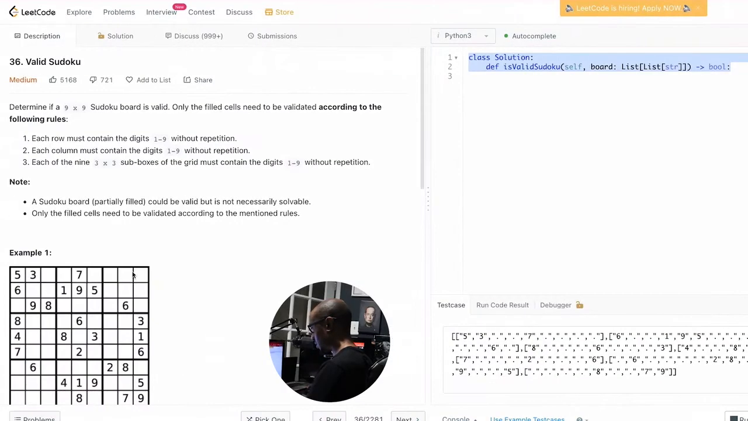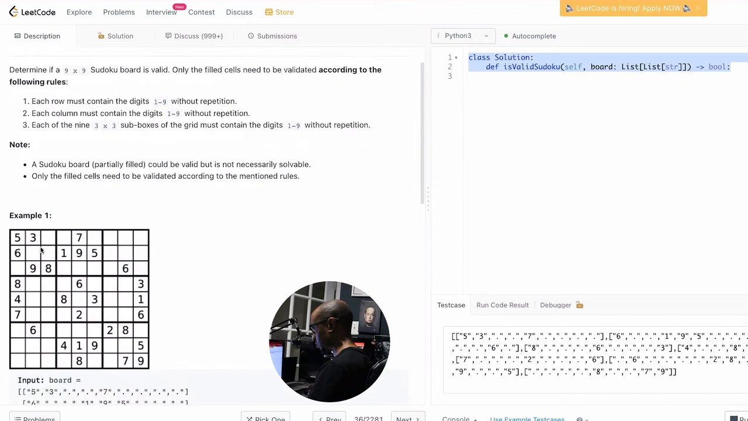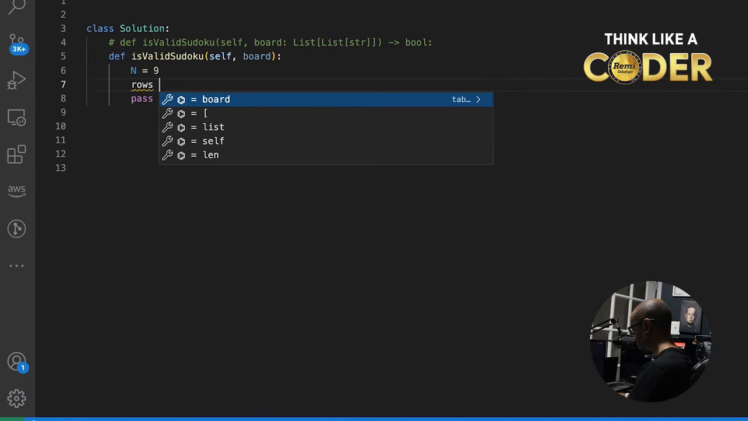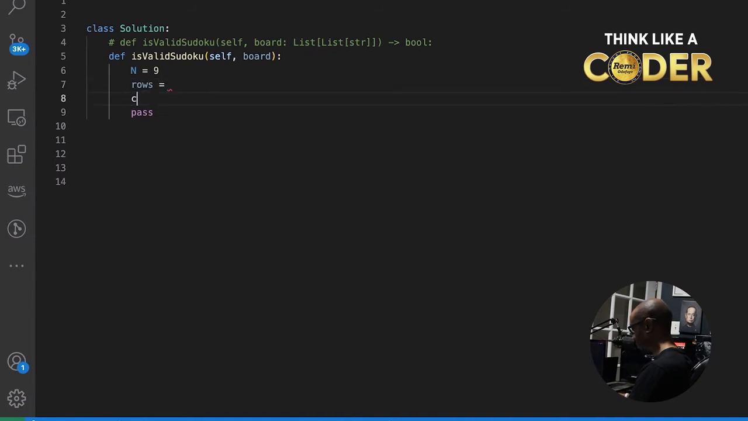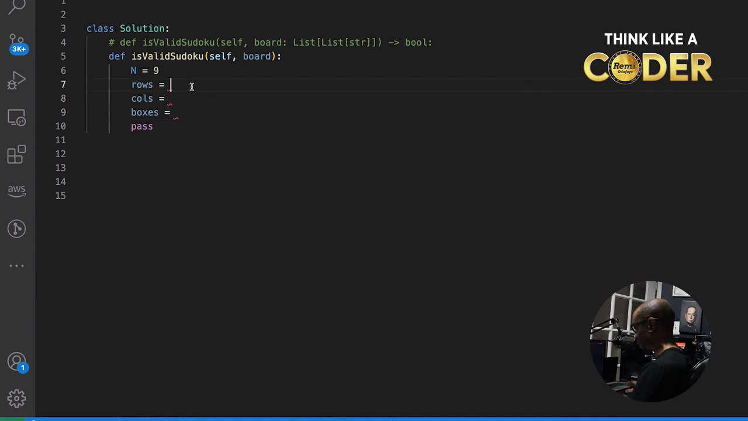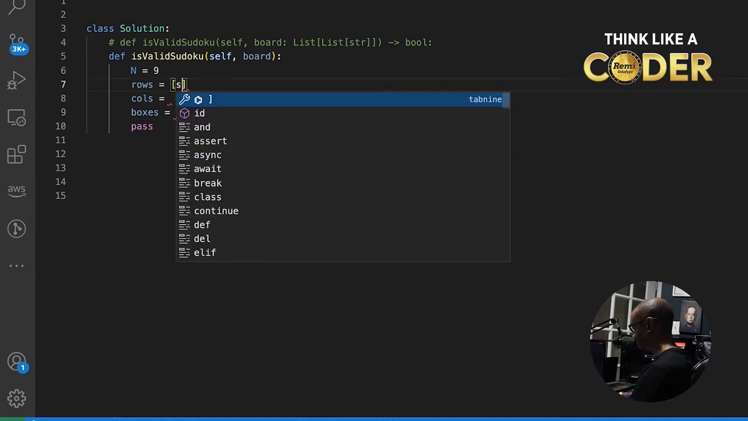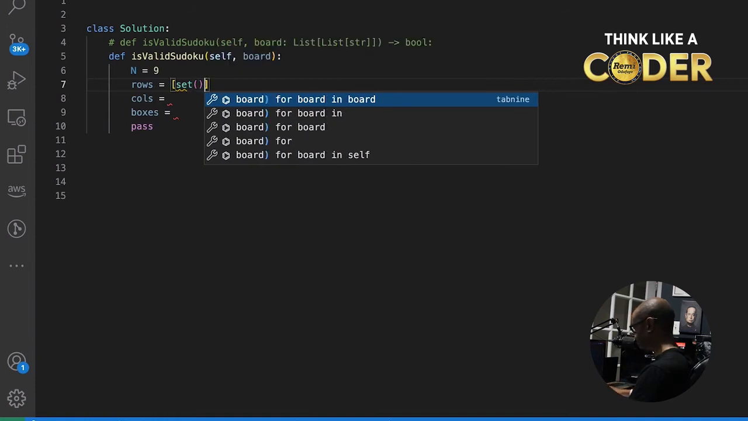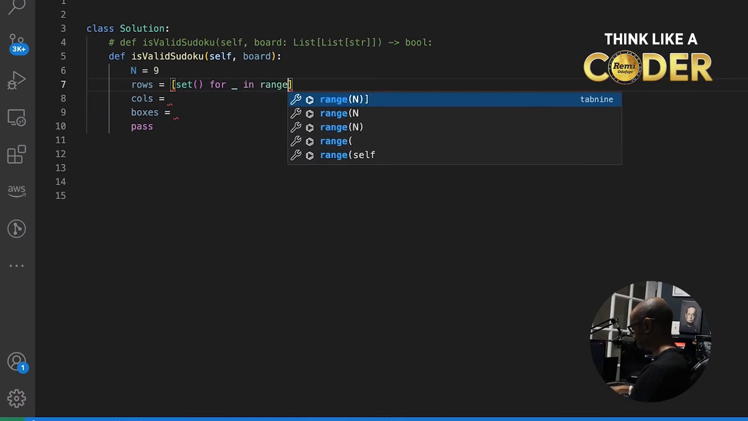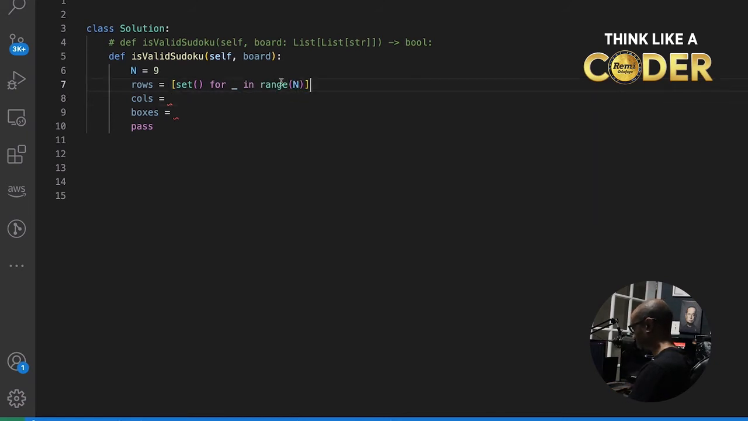And then the next thing we need to do is define our hash sets, which we use to compare to be sure that the values don't already exist. We have to define one for all the rows, one for all the columns, and one for all the boxes. So that will mean we create a set for in range n. So we'll do this for our rows, for our columns, and for our boxes. I think this looks good.